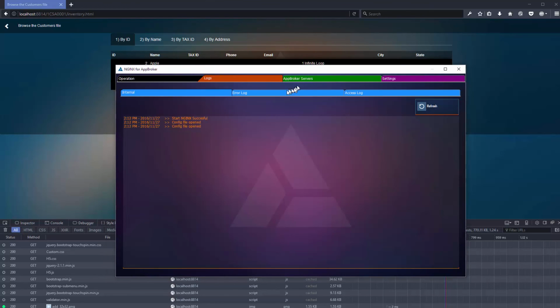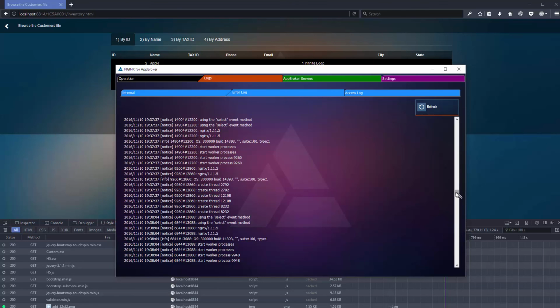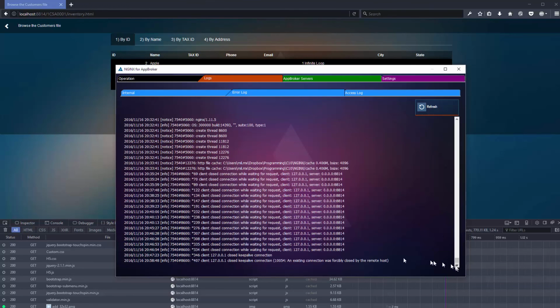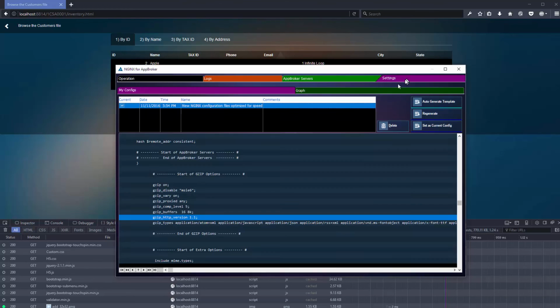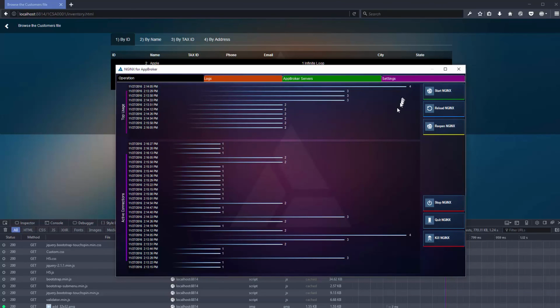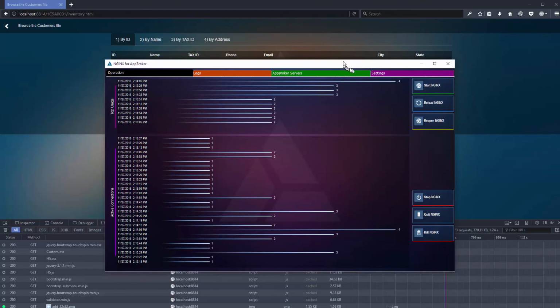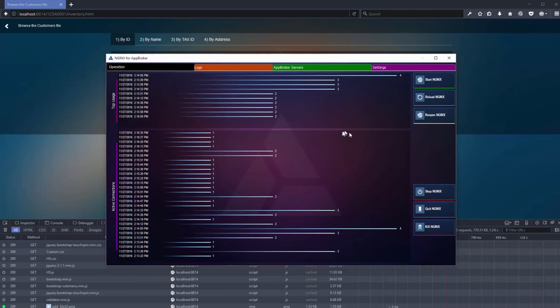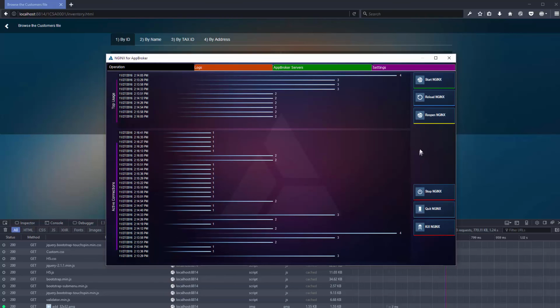Very nifty. Also, you can see here the log file. You don't have to go around just checking what happened with the connections. And on top of that, you can have as many configurations as you want. You can load a proven configuration or save a new configuration that you modified. You can run as many tests as you want because you can change as many parameters as you want, create a new configuration file, and then test it against the other configuration file. It's very amazing to have NGINX for AppBroker.